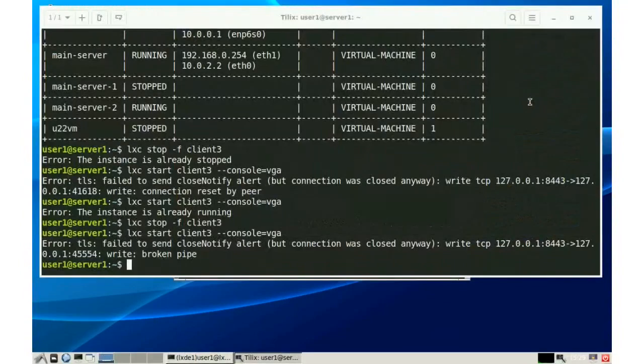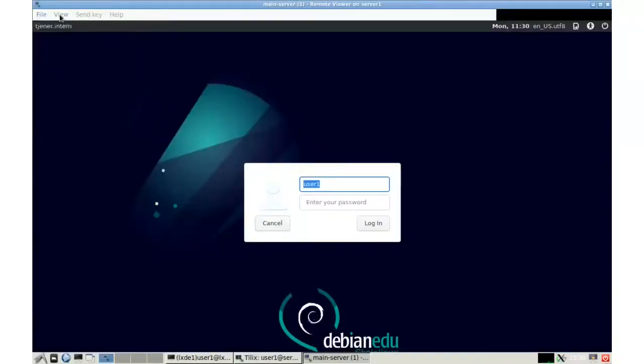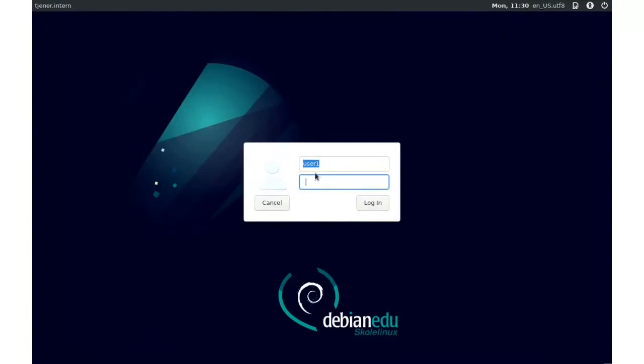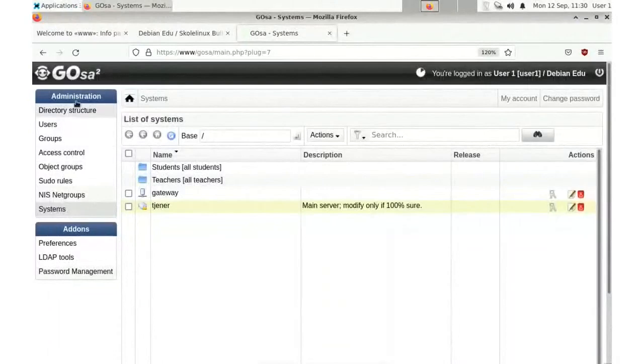So this is what I've done so far. I've tested diskless clients. And I'm not sure what else can be done here in the administration and what other tests can be done to test further Debian Edu.